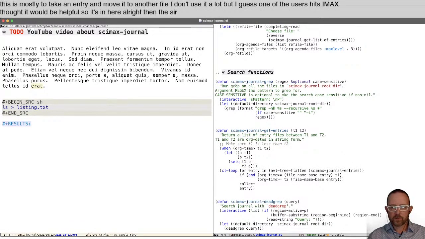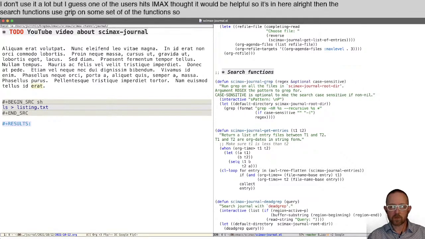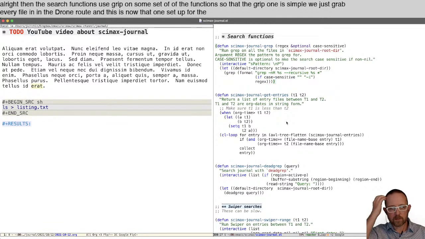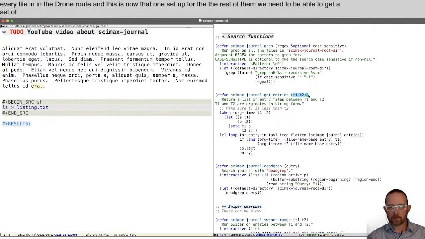All right, then the search functions use grep on some set of the functions. So the grep one is simple. We just grep every file in the journal root, and this is how that one's set up. For the rest of them, we need to be able to get a set of entries. So we have a way here of saying give a date at T1 and another date at T2, and then select all the entries that are between them.